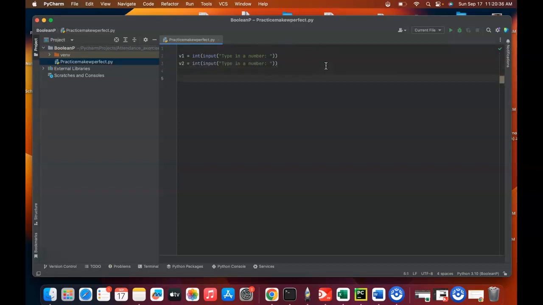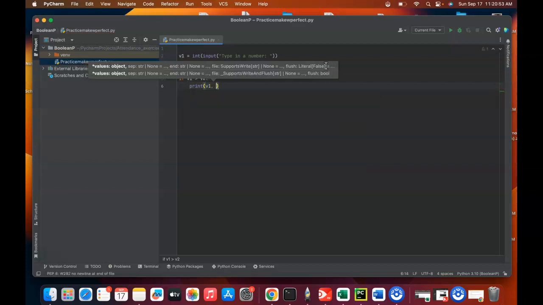Now let's start our first if statement. So we'll go if v1 is greater than v2, and make sure you put the colon right here. Very important not to forget that, otherwise you will get an error. We'll do print v1 is greater than, close comma, v2.